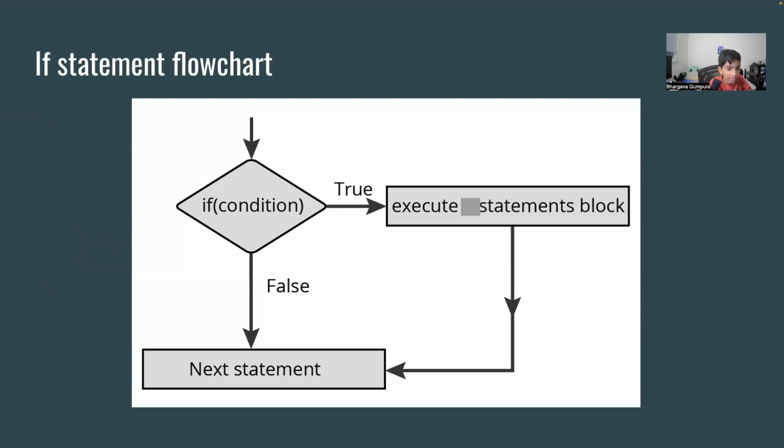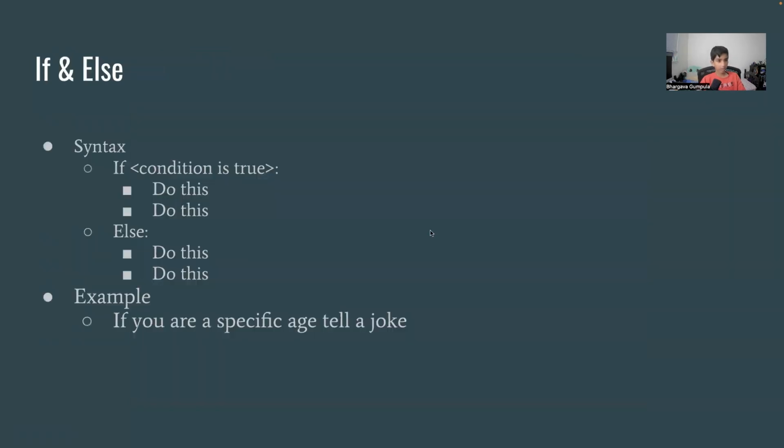At first, this is the if condition right here. If this is false, it does nothing and moves on to the next statement. But if it's true, it executes the things in the block, the things you want it to do. So that's one type.